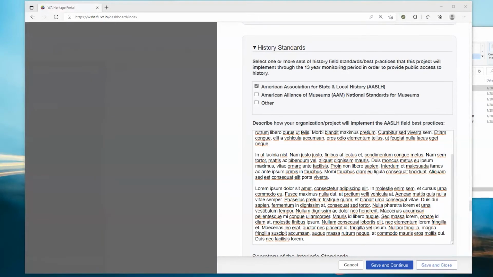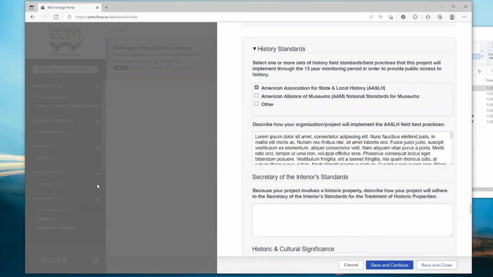Remember, awarded organizations are required to continue upholding history standards throughout the 13-year monitoring period, so what you propose must be sustainable. For more information about history standards, please refer to the guidelines. As I mentioned, if your project involves a historic property, you must follow the Secretary of the Interior standards for the treatment of historic properties.